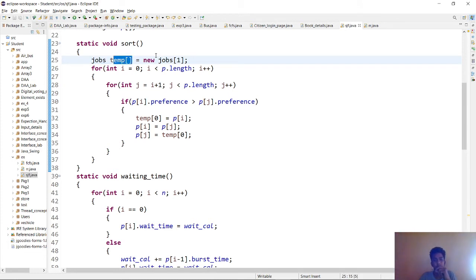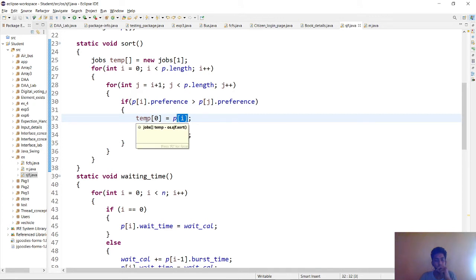Temporary array, so that is one, the length of the array is one. So I'm taking that according to the preference. If the first process preference is greater than the second process preference, it should swap. For swapping we are taking an extra variable for storage, temp, and the first process will be stored in temp.